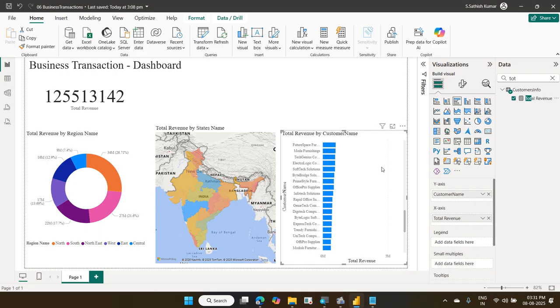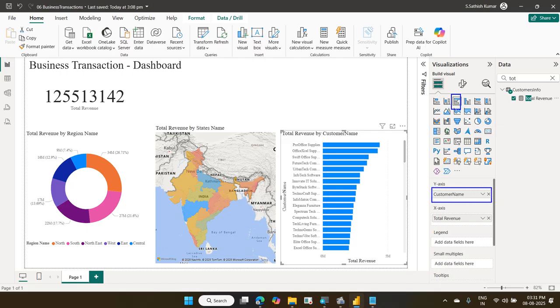But we don't want all the customers. We want only the top 10 customers. And one more thing, overall top 10 customers. And when I select South region, it should show me who is the top 10 customer for South. When I select North region, who is our top 10.